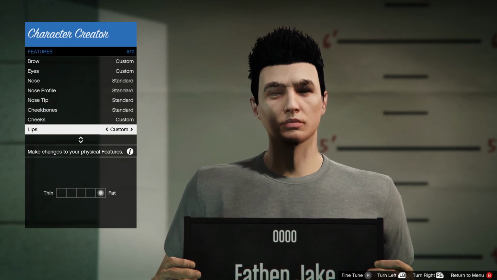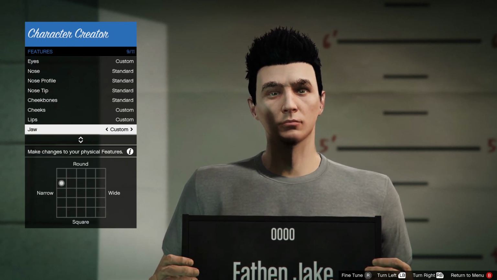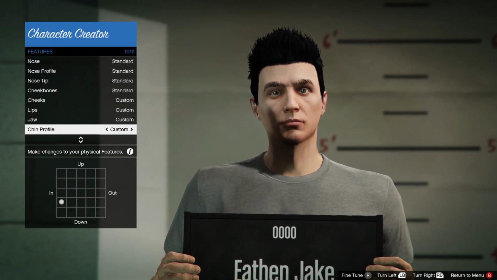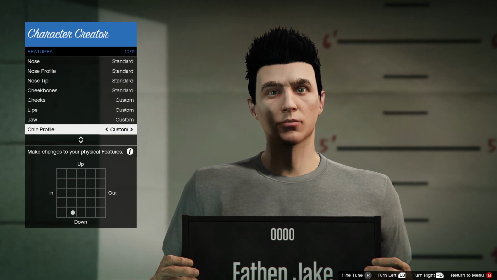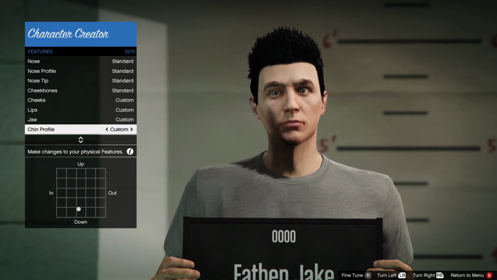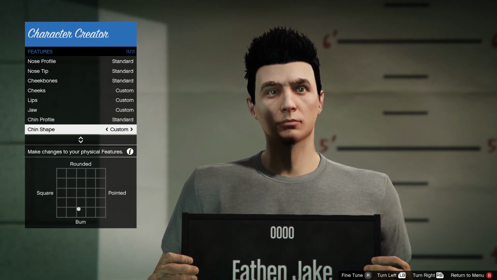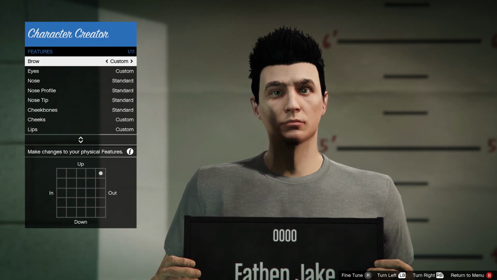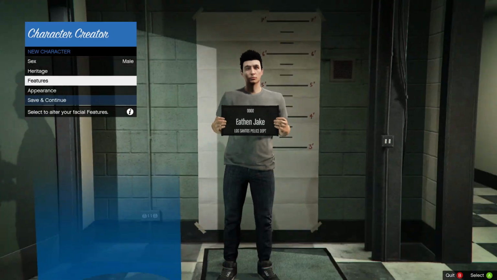I'll put the lips out a little bit. Put the lips a little bit thinner. Put my jaw out a little bit more square, so it can be a little bit more villainy. Let's put our chin. We'll put it standard. I don't really know how to make a chin look decent, and then chin shape, I'm going to make it standard because you can make it look pointed, and that looks hella confusing. And then go heritage. No, go appearance.